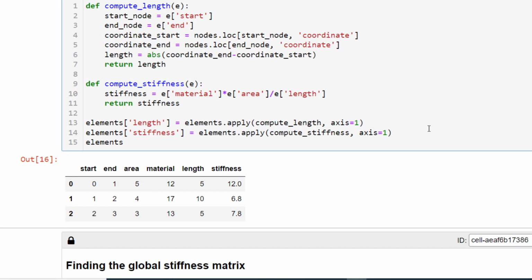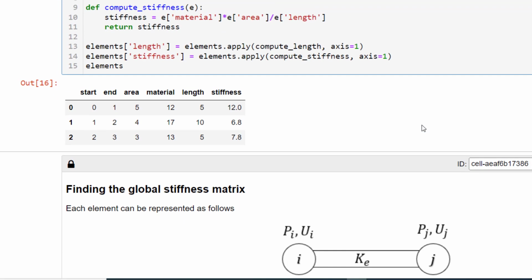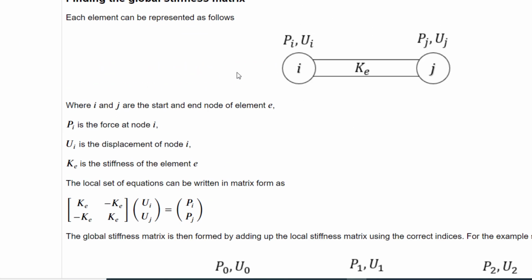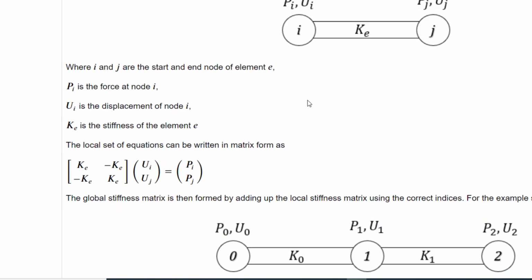Now that we have the length and stiffness, we can establish the global stiffness matrix. To create the global stiffness matrix, we have to do the following. First, we have to define each element and its stiffness matrix. So for each element, the equation is going to look like this, where we have I as the starting point. This is the start and this is the end. And these are the two equations that define both the nodal displacements and the loads. This is the local set of equations. We now have to combine this and create a global set of equations.